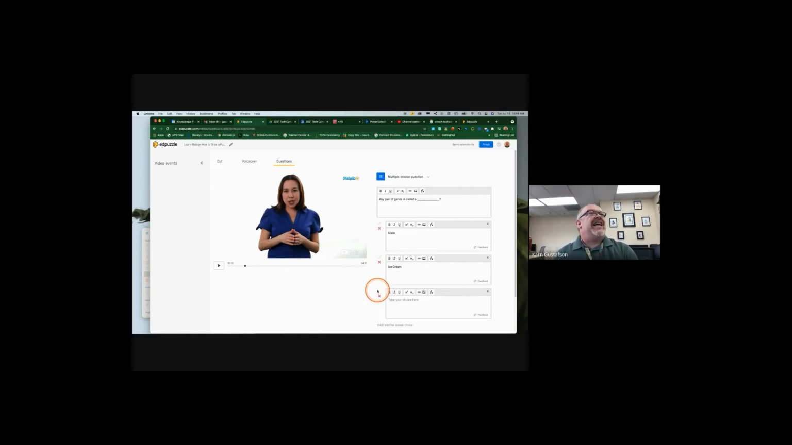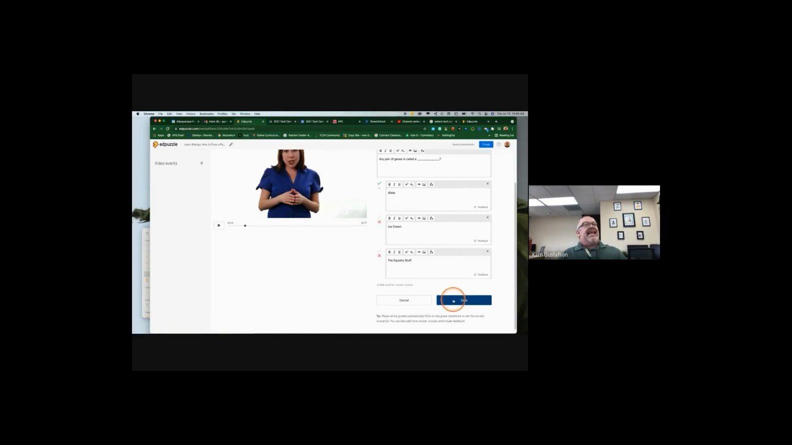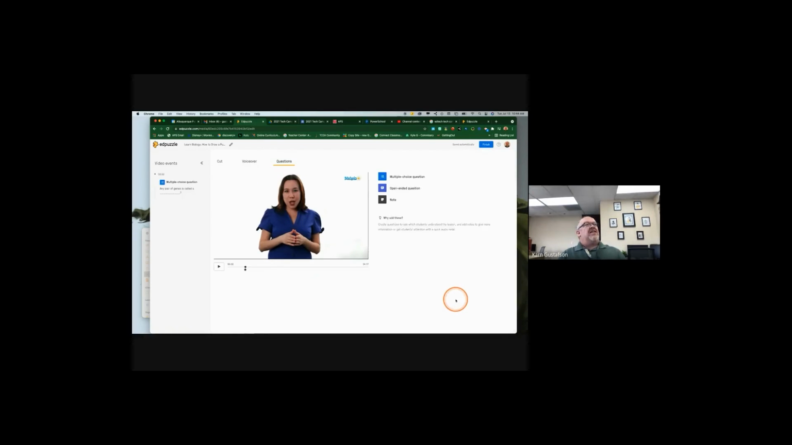Can add another answer. It is squishy stuff. Then I can choose which answer is correct. And once I have that done, I can save the question. And you'll see this little marker indicates the question has been added to the video.